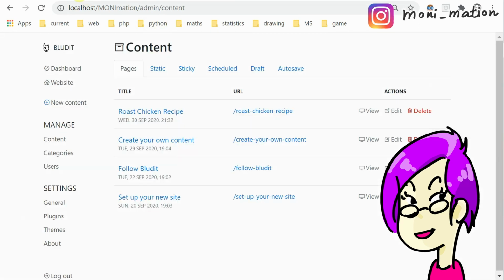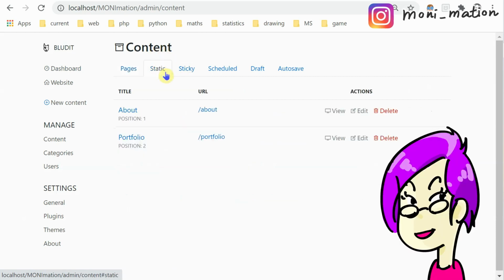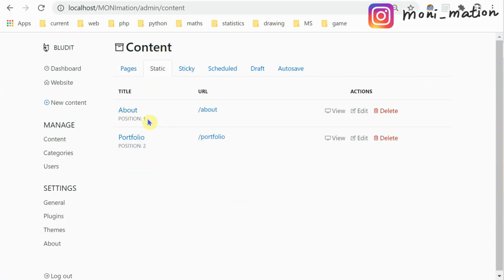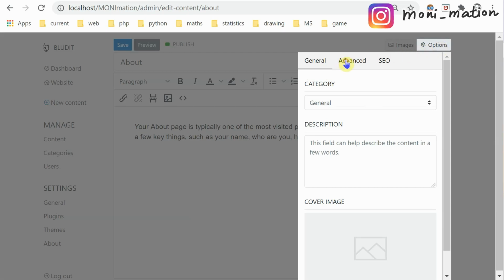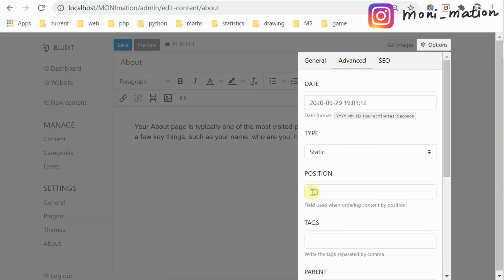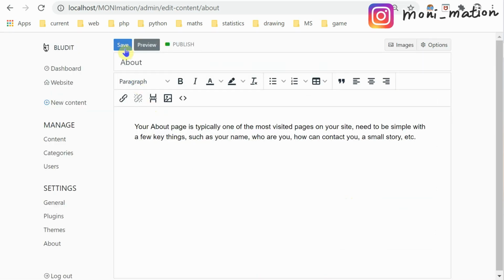Back to your admin panel. Change the position of the 2 static pages. Now it is position 1. Edit. Options. Advanced. Change 1 to 2. And then click Save.